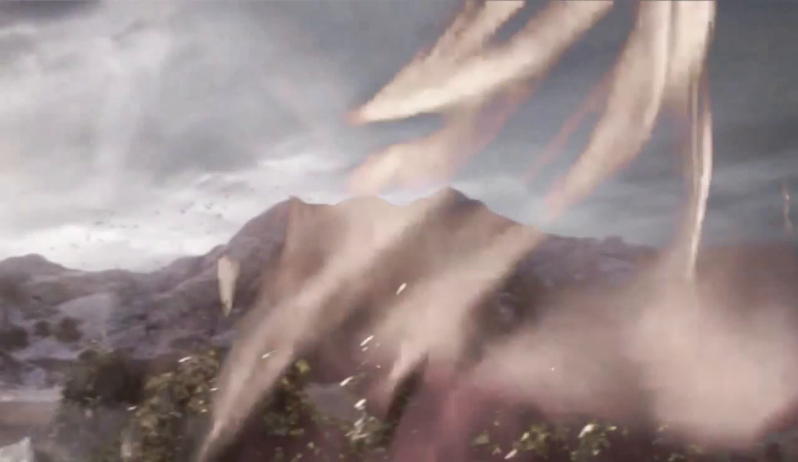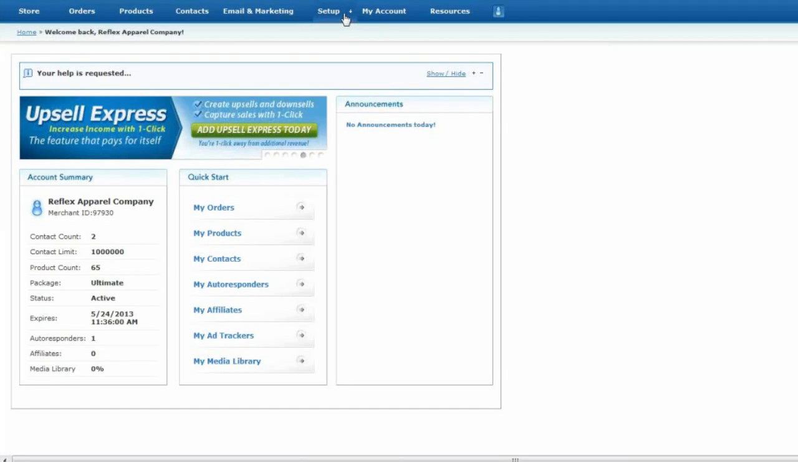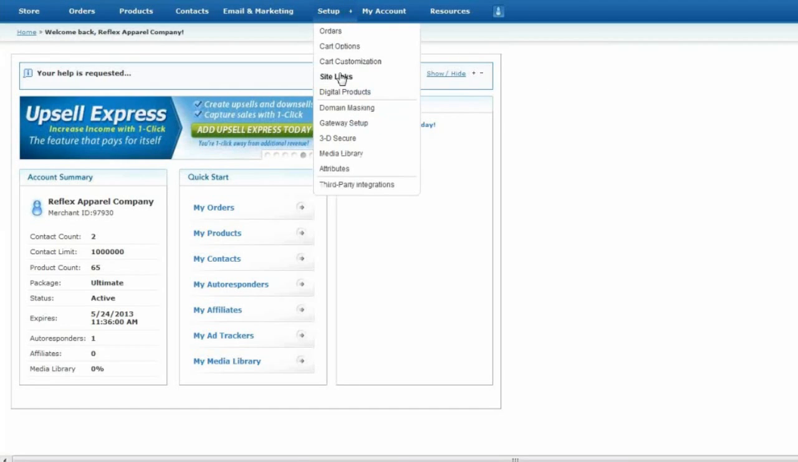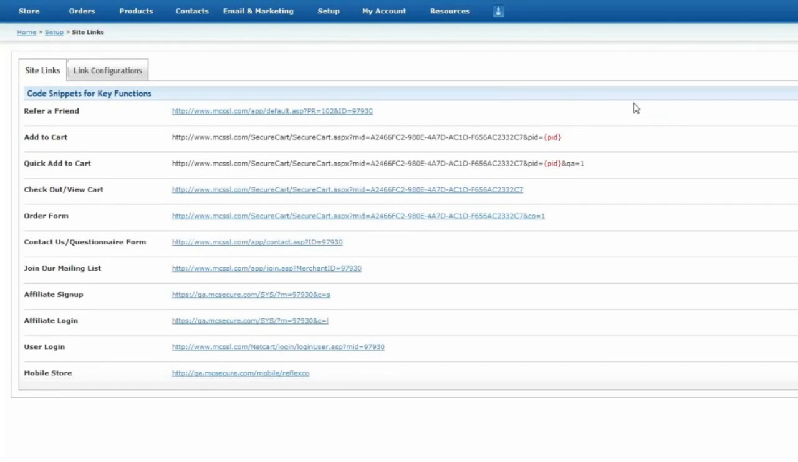We're going to talk about a new item for our store product. It's called Link Builder, and you can locate Link Builder under Setup, Site Links. A lot of you may or may not be familiar with this page, but what your site links allow you to do is take common links for your store and offer them up so that you can quickly access those links.